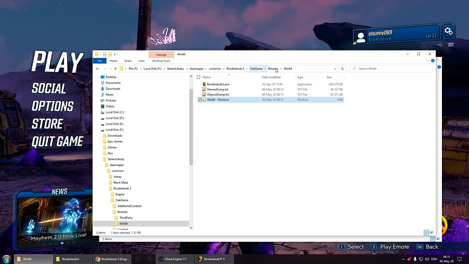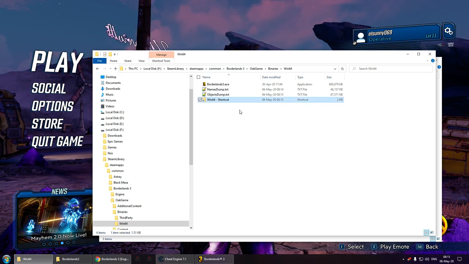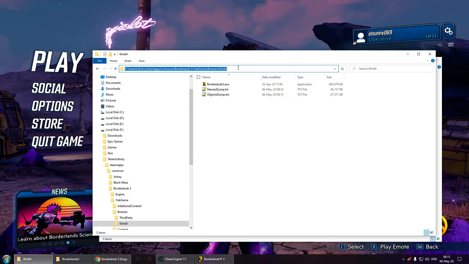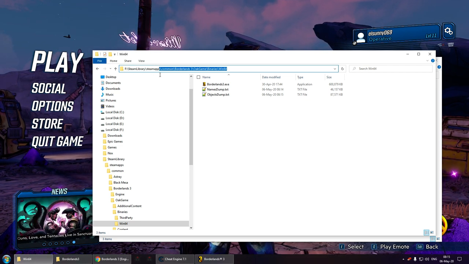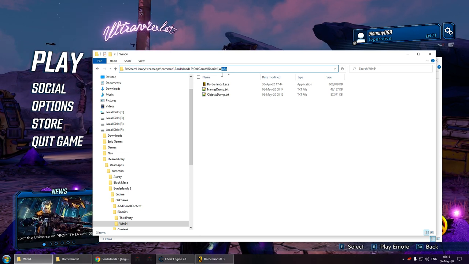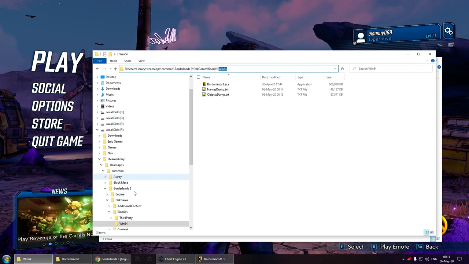Game folder being, I accidentally created a shortcut for it. The game folder being in your Steam library, steamapps, common, Borderlands 3, OakGame, Binaries, and Win64. That's the tree. You can see it here as well.